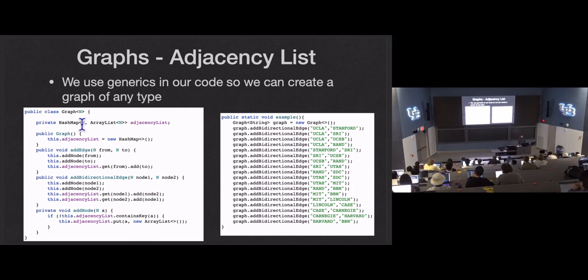And then we're going to store an adjacency list of that type, a hash map of that type to an array list of that type, which is just like the adjacency list we saw in the previous slide, where for our example, that type is going to be string. We'll create a graph of strings, and we'll add all the edges into our graph based on which pairs of locations should be connected. So when we create our new graph, we'll initialize our adjacency list to be empty.